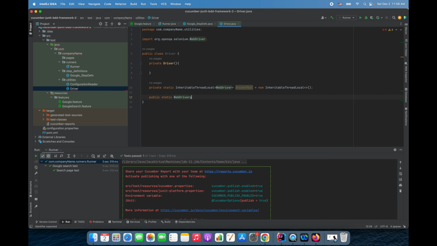And it's going to be a get driver. You can always generate those methods, but to show you how it works, I'm just going to type everything manually. So what's inside this method, right? First thing I need to do is to check if the WebDriver instance doesn't exist for the current thread. So if driverPool.get() is going to be equal to null, which means it doesn't exist.